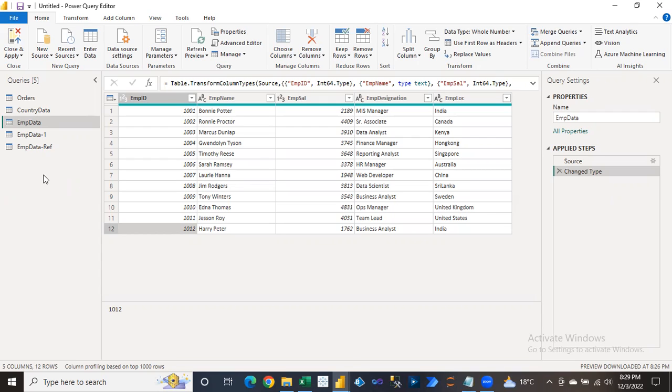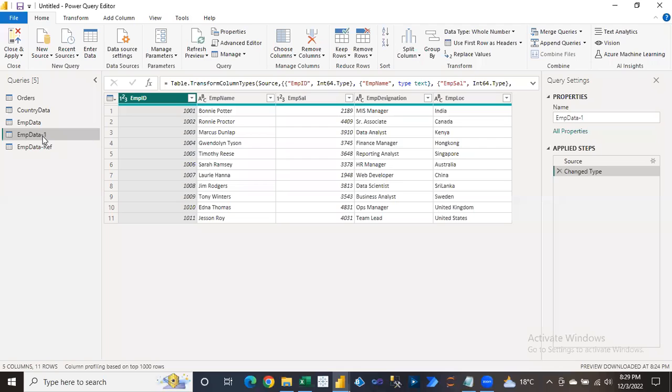For the duplicate, there is no way, first of all. If I select this EMP data or EMP data 1, you will not be able to see any kind of difference over here. If you have created a copy of your data set, you will not be able to identify the difference between the EMP data and EMP data 1. But yes, if you have created the reference, then you can easily find it.